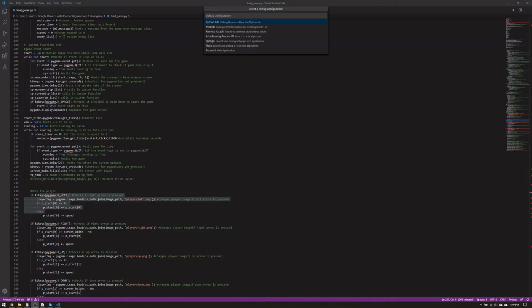I used images for the player, the toilet paper, and the virus in this project. For the player, I used multiple images so we could change the direction the player is facing.